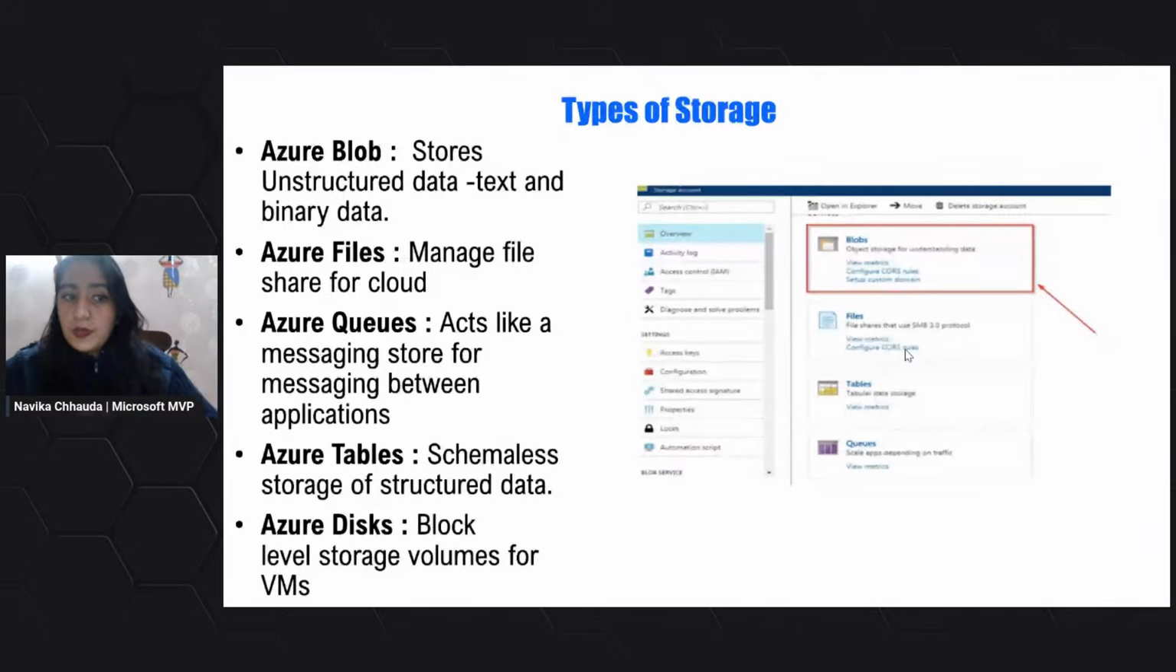And then, of course, we have Azure Tables. That is used for schema-less storage of structured data. So we have entities, rows, and columns. That's what Azure Tables implies. And then we have Azure Disks. We have just done a virtual machine, and that actually uses Azure Disks. So that's a quick high-level overview of the different types of storage in Azure. Mostly Files and Blobs are used the most, and that is the reason we would be doing those today.